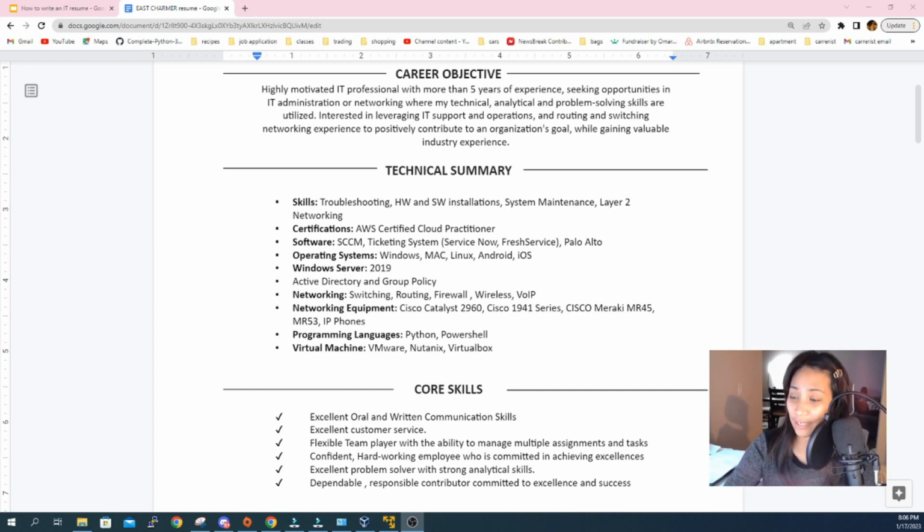If you have networking experience, it's important to put all the networking technology that you have experience with. I put switching, routing, firewall, wireless because I worked with wireless access points before as my project, and voice over IP because I worked with a lot of IP phones before too. So just put it there. Networking equipment, if you have worked with networking equipment like switches, routers, access points, it's also important to put it in there so that the employers would see what kind of experience you have with networking.